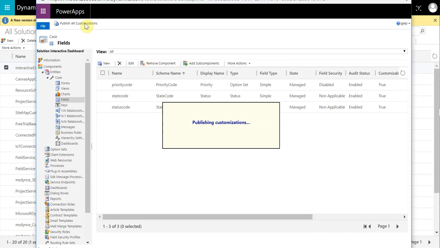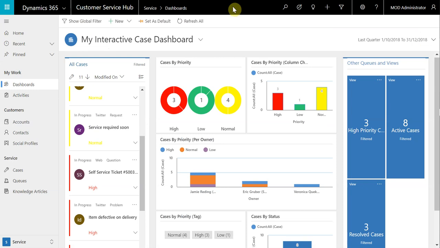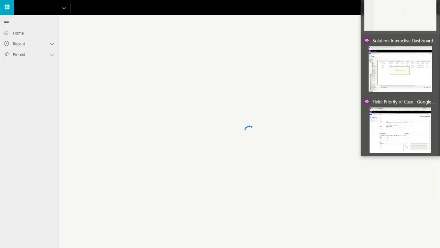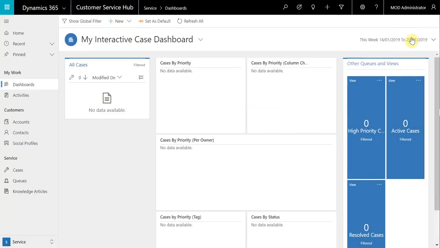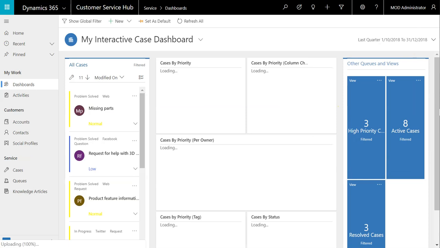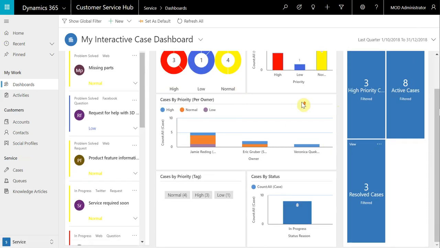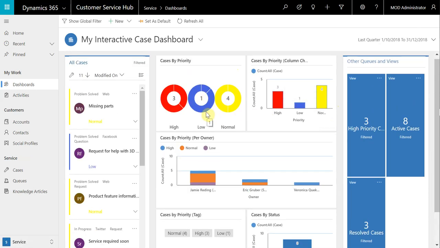So once it's published, if I go back to my dashboard, it should be reflected. It takes a little while to publish. Just refresh this to see if it's already done. There it is. So low has changed to blue.